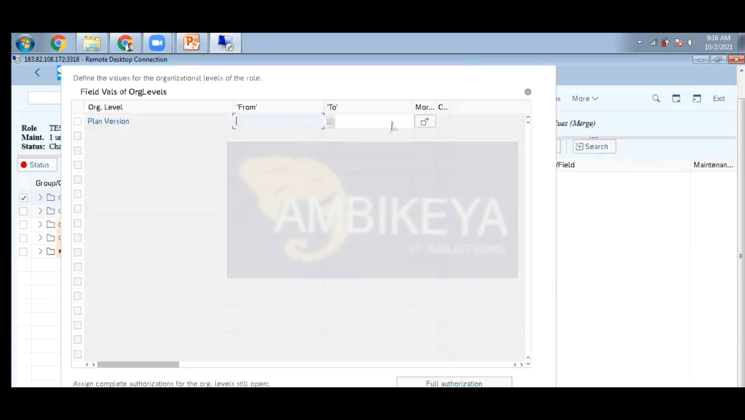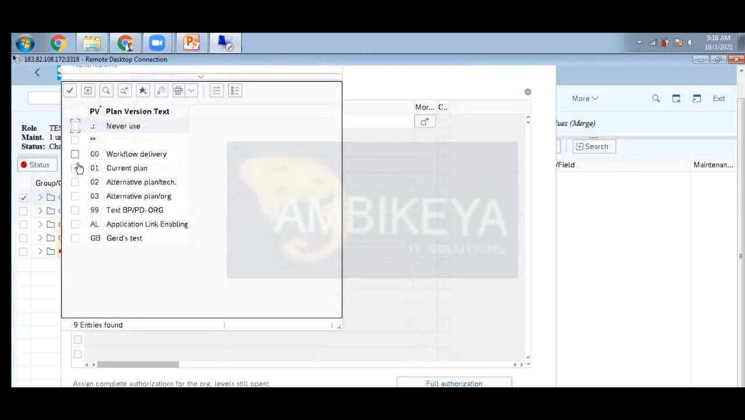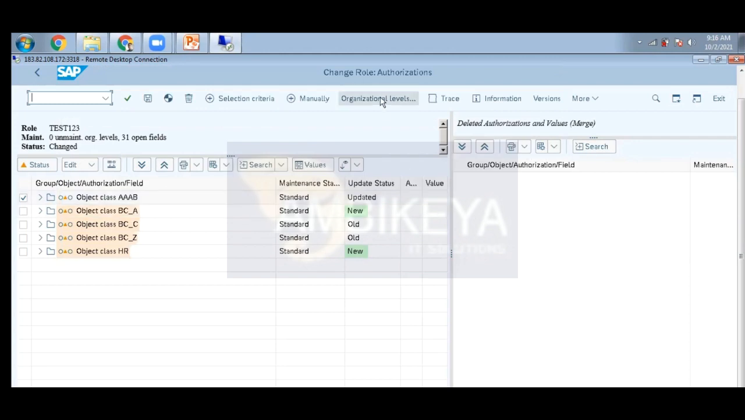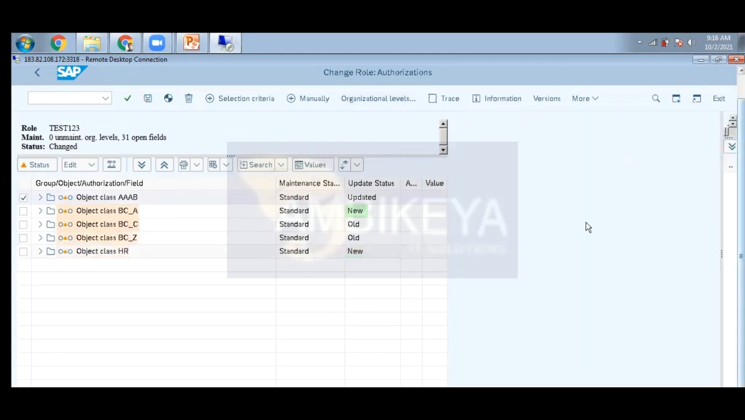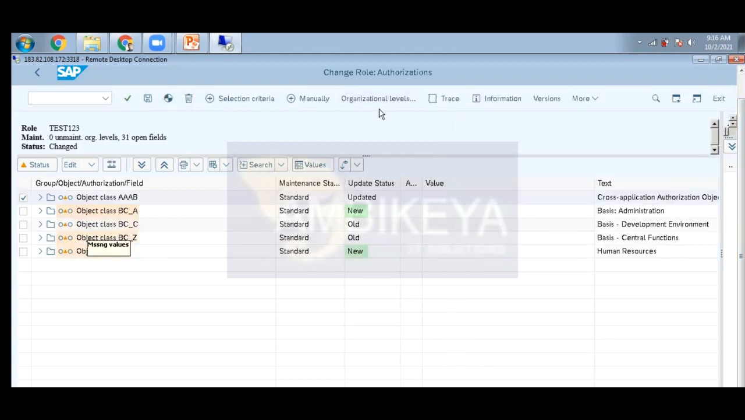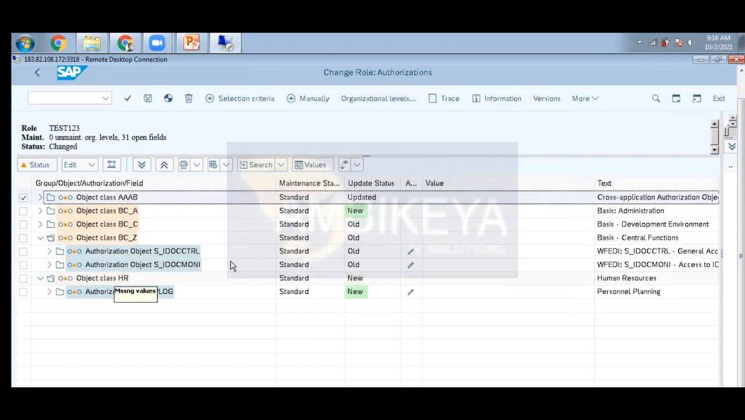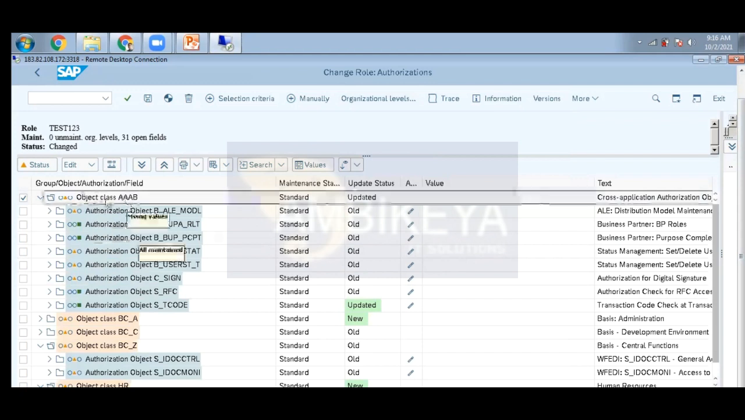Now it is asking us for the plant. This plant is the org value, where it's asking for the plant version. So I'm checking the current plant to save it. The org value you can give from here. We can directly maintain it, meaning if your authorization object has many org values, every time you don't need to mention the org value there. Whenever it's an org value, maintain it from here only. If you maintain it from the authorization object, the linkage between this and this gets closed.